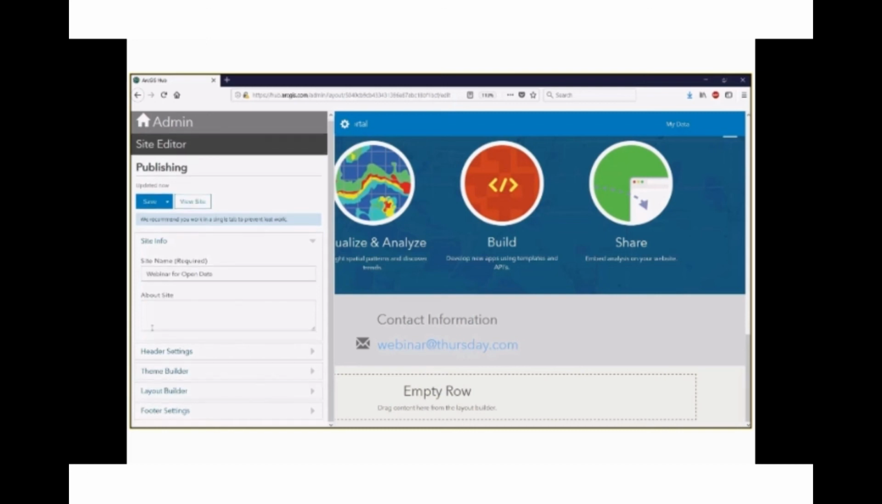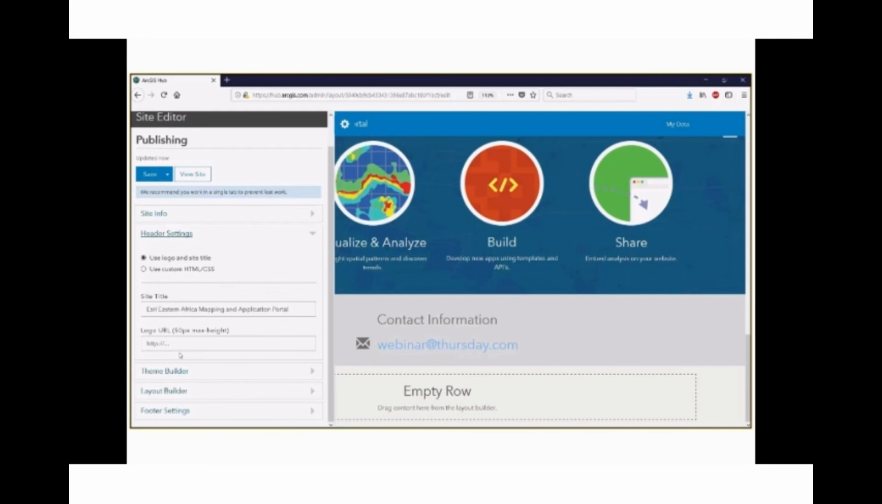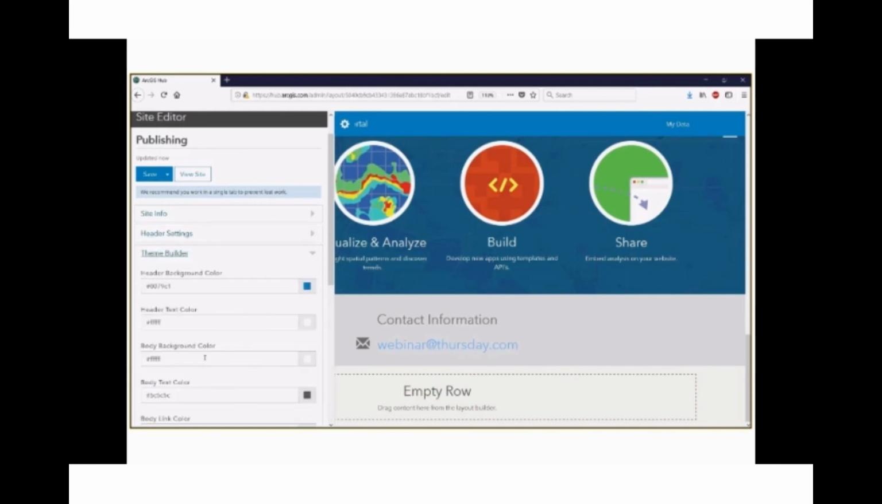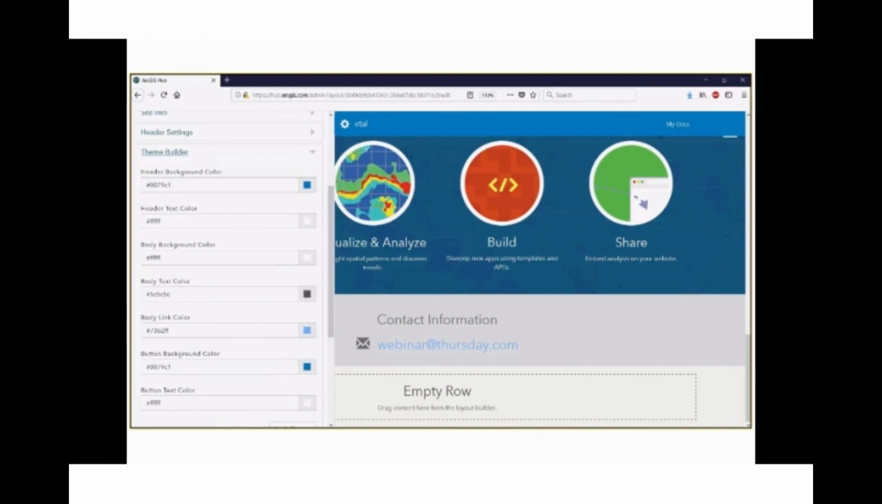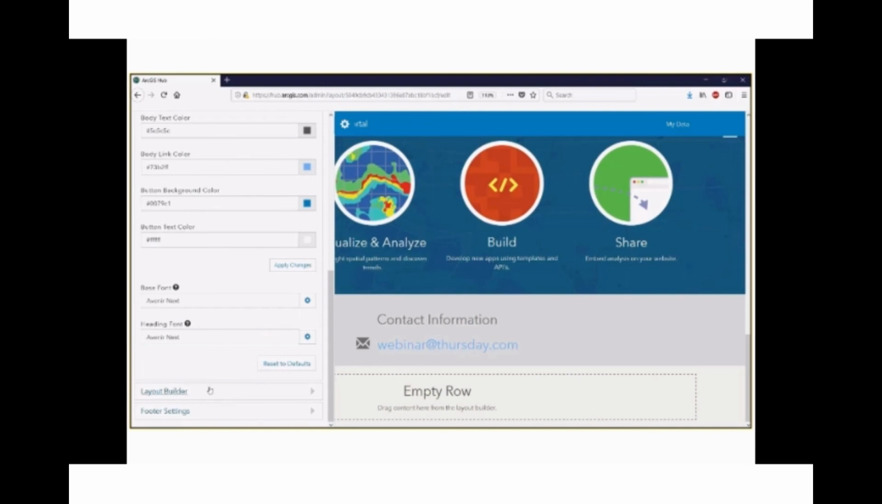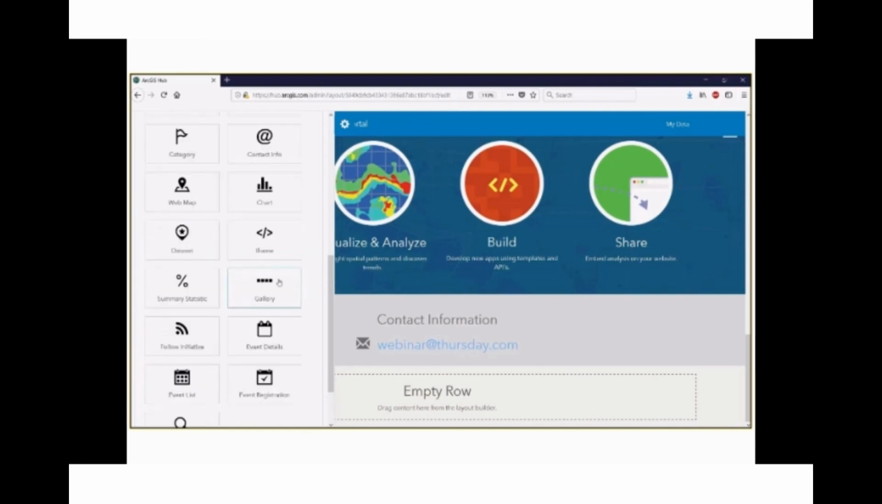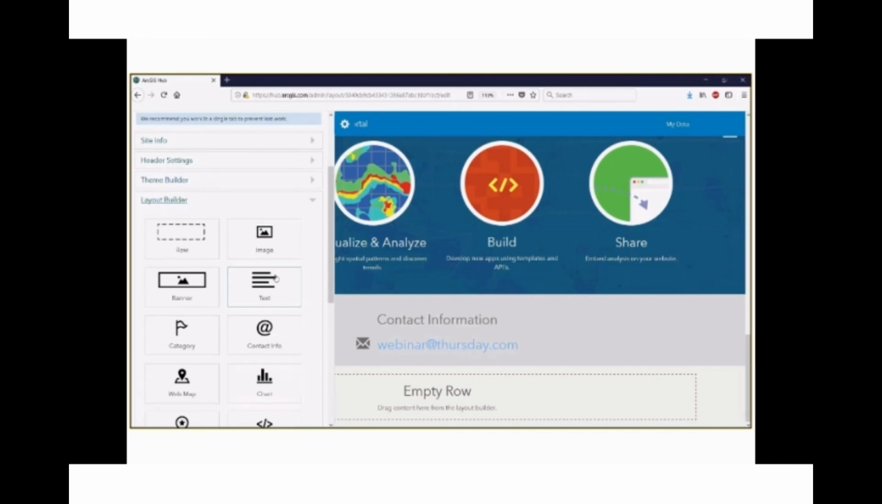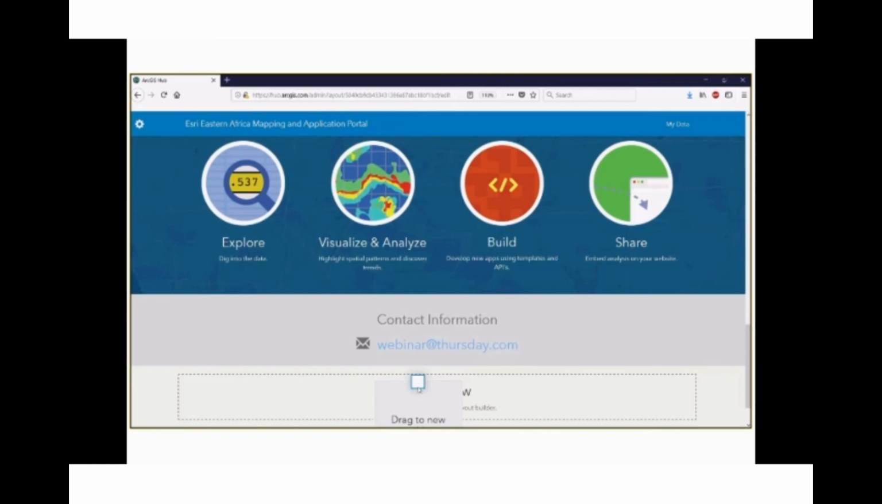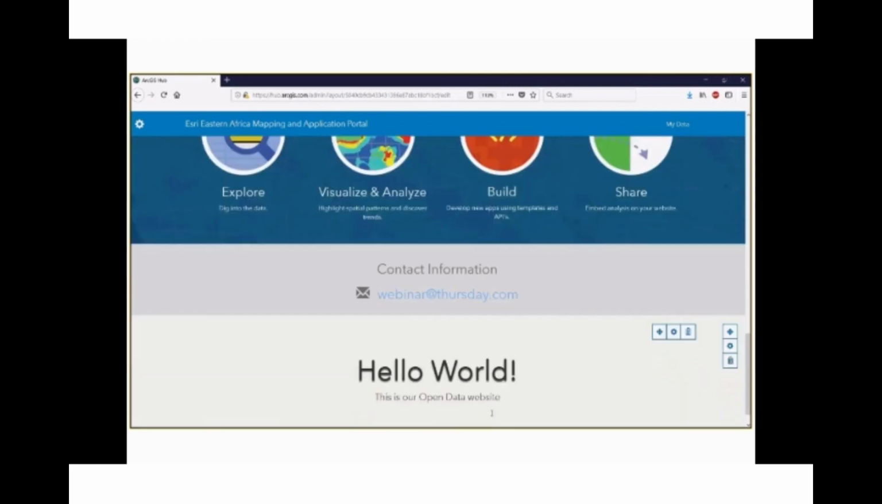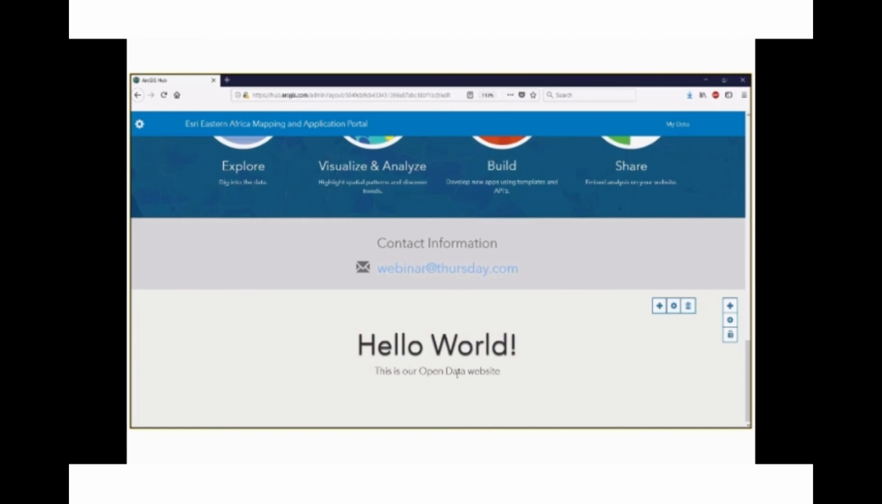Here we have header settings. Here we have the theme builder, where you can play around with the colors. Like you can change this color here. Then we have the layout builder and the footer settings. This layout builder is the most important because you may want to add, let's say, a banner. So you simply come here and say, I'd like to add a banner here. And my banner will say, hello world, this is our open data site.